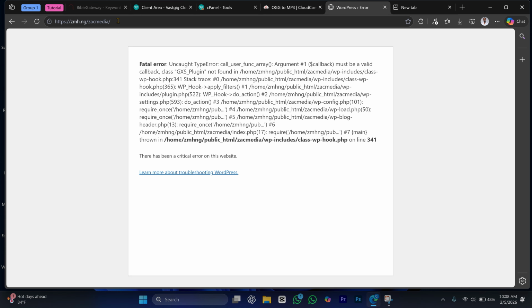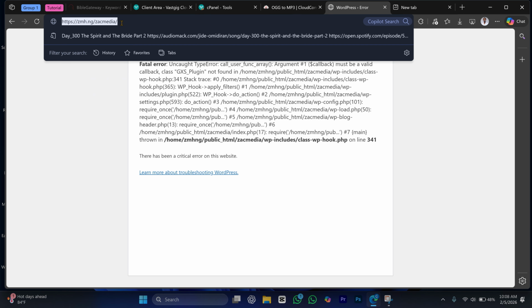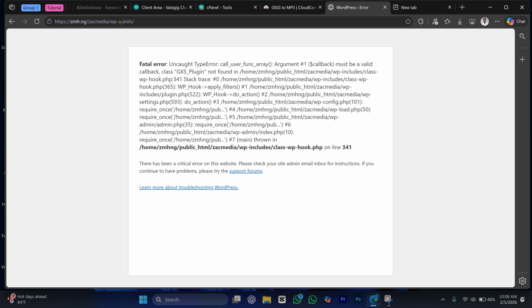So it's showing that there is some plugin that is not available, right? So there is some plugin mentioned here. That means the first approach is for us to just work on the plugins that we have. I tried my best to open the admin dashboard. Well, I'm not able to do that as well.